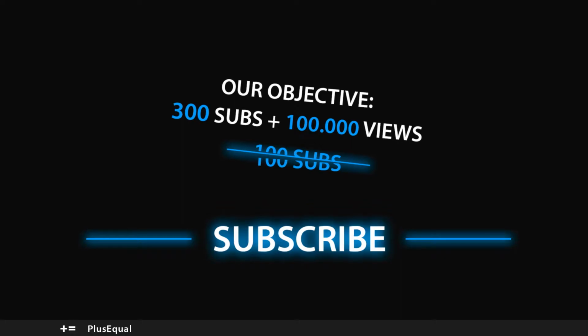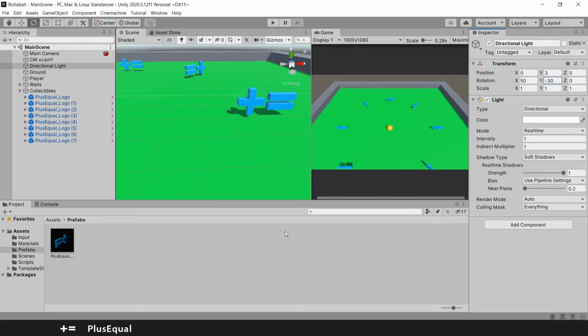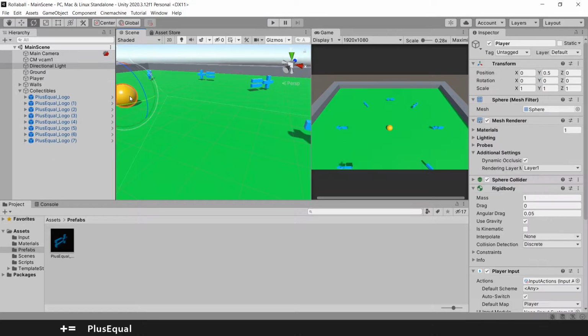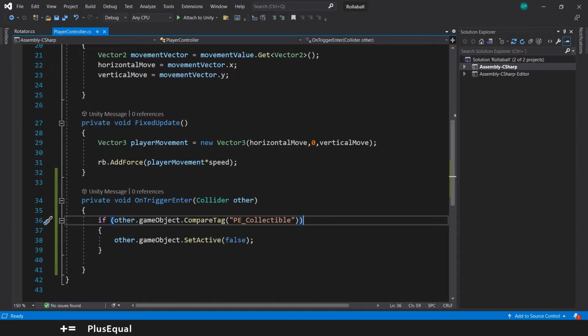In this tutorial we will take our collectibles and create a counting score. So we will need to set up some UI for that and write some piece of code, but it will be something very easy. Let's start by going into our script of the player controller, opening this in Visual Studio.